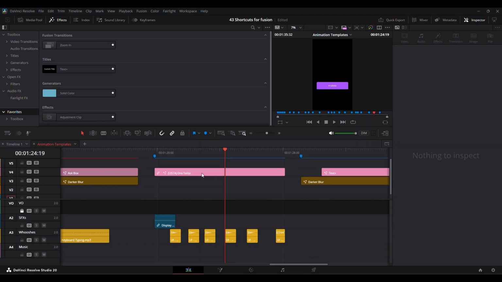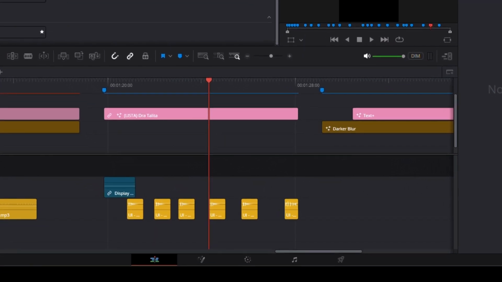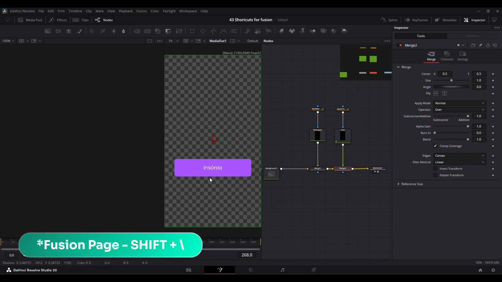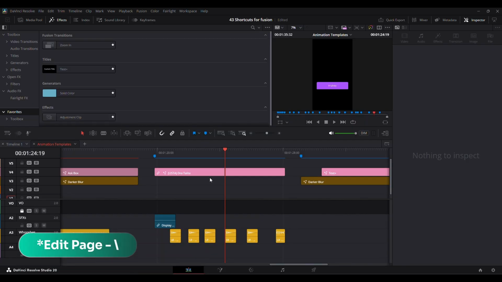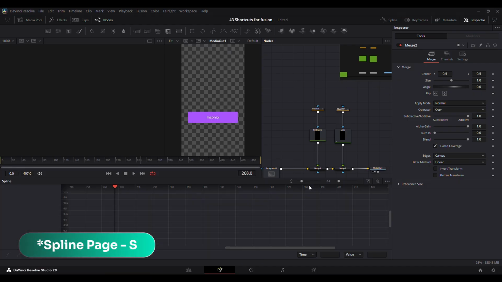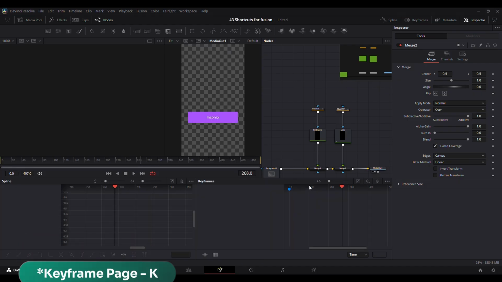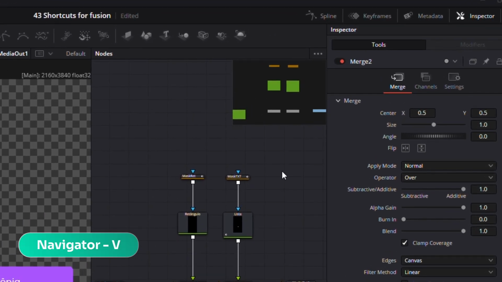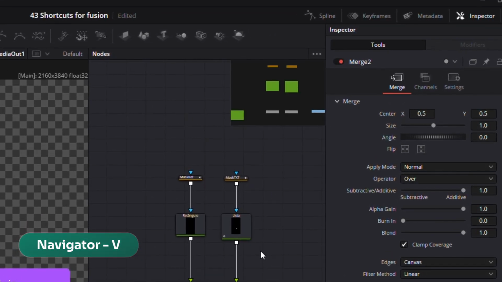First shortcut I created was to change pages between the edit page and the Fusion page. To change, I put Shift plus slash, and to come back only slash. To open Spline view, I put the S key. And to open the keyframe page, the K. This navigator here is native. You press V to make it appear or disappear.